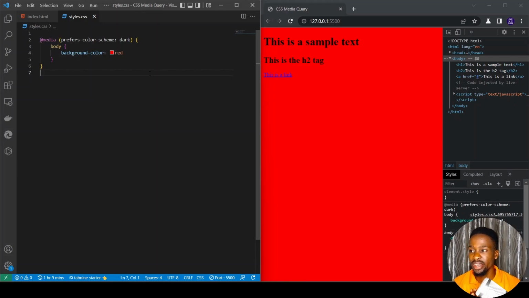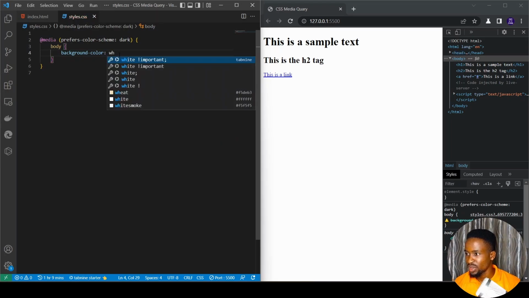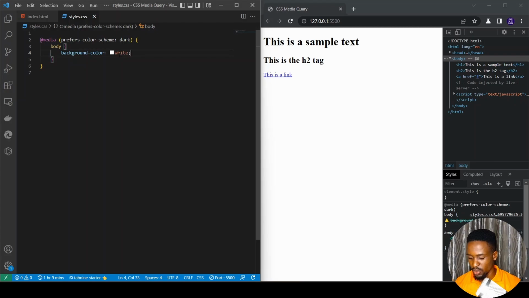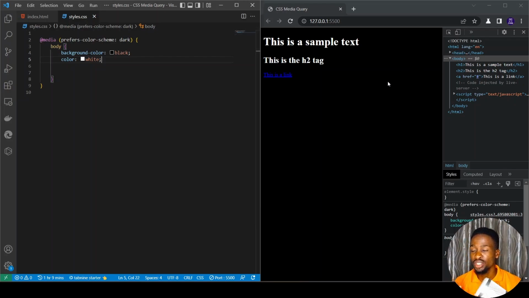What we're saying here is that if our user prefers a dark theme, like I do, you can see that my IDE is in a dark theme mode right now, we want to use the background color. Sorry, when the user prefers a dark color scheme, we want our background color to be dark. So let's just say black, for instance. We want that to be black, and we want our text color to be white. So when we save this, this is how we want our page to display in dark mode.